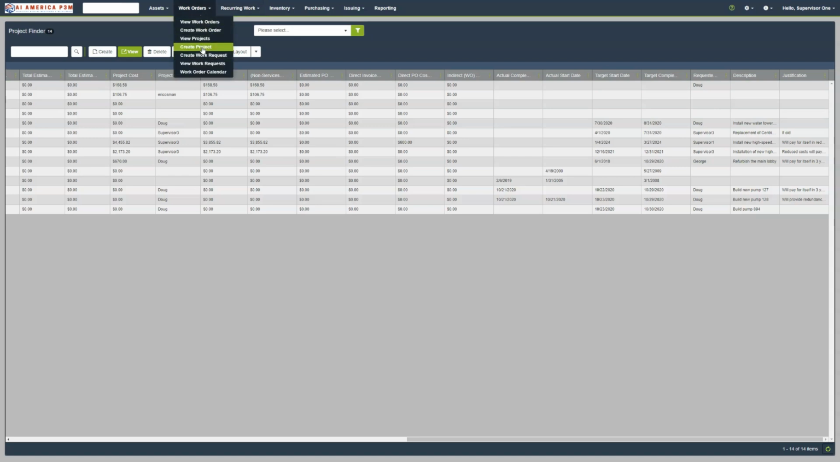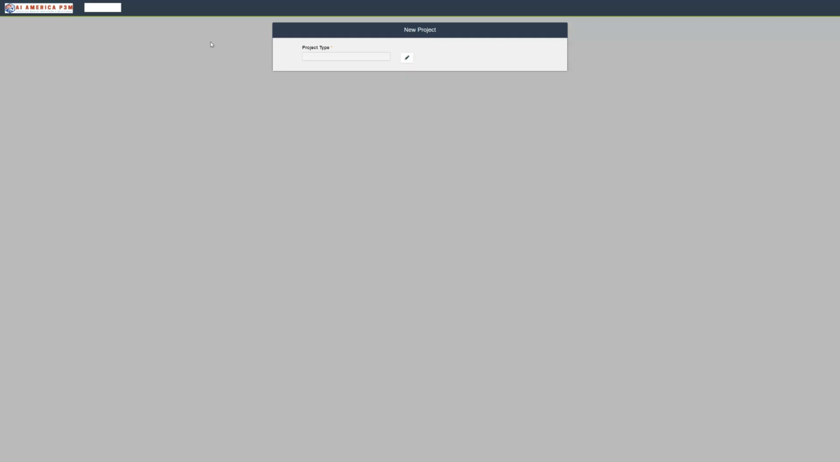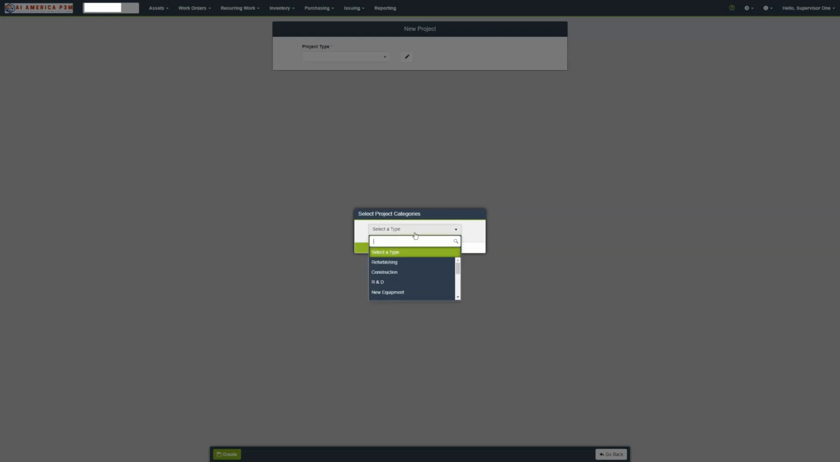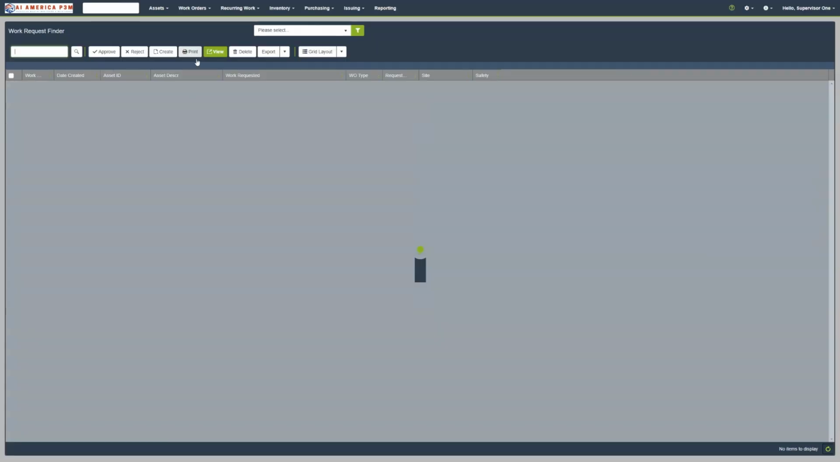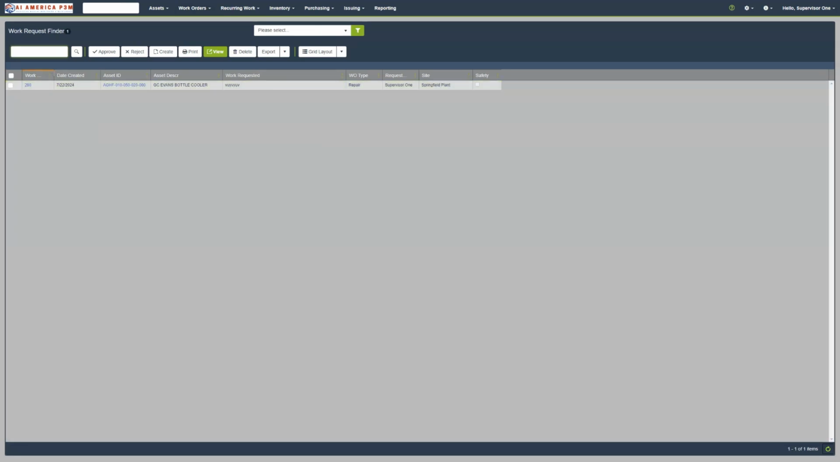And under that, this was the view of the project. We can also create a project from scratch by clicking on create project. We're going to have to choose a type, then hit continue. Then we can set up our brand new project. We can also create work orders and view work requests. Let's go with, for example, view work requests. We can see the work request number, the date this has been created, the asset ID, asset description, the work order type, and requested by this person, which is supervisor, and inside this site.